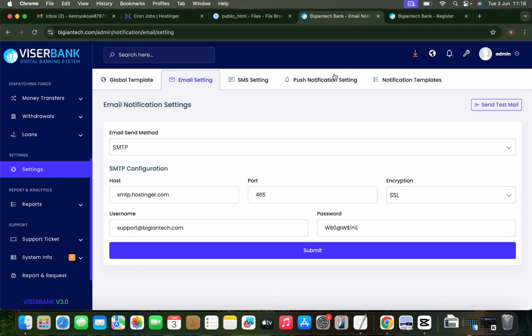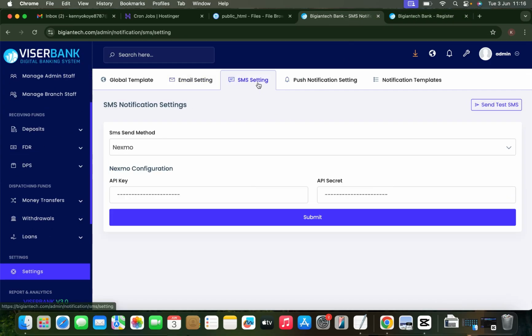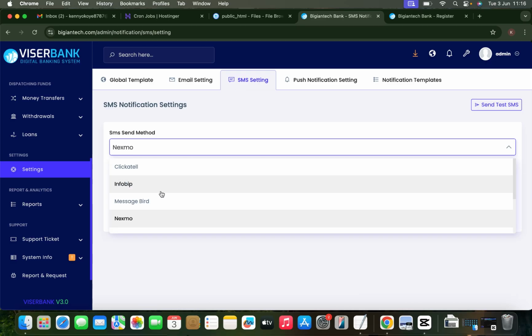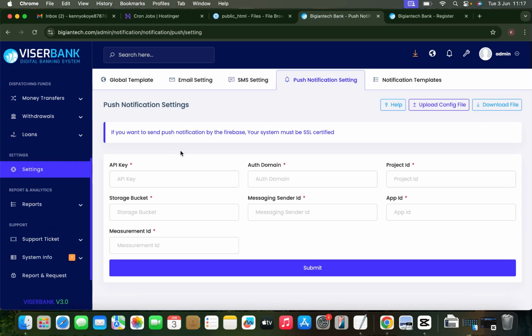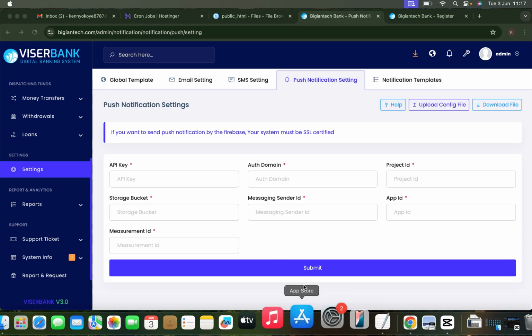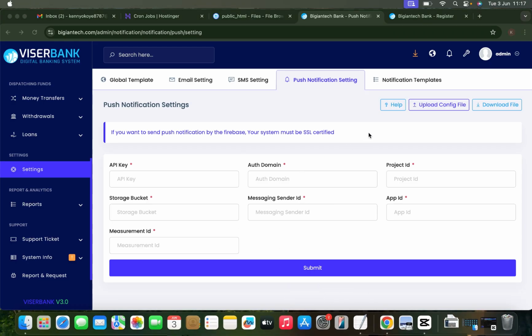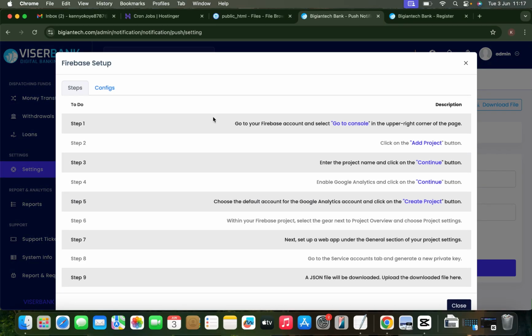So I'll go back to the admin section, go to SMS settings. If you have Nexmo, okay, MessageBird, this is for your SMS section. Now go to push notification settings. Now this push notification has to be configured. So to configure this is very easy. You might do this, you might not do this, it's your choice. So just click on help. Now this is for Firebase.